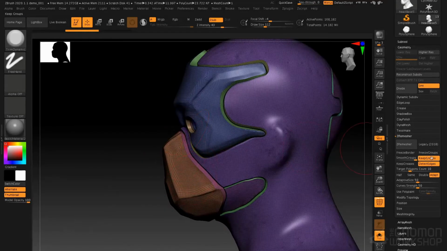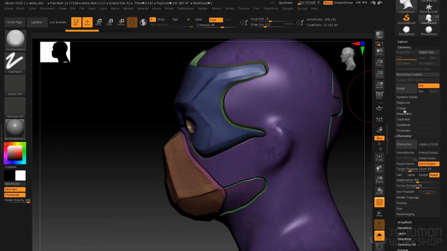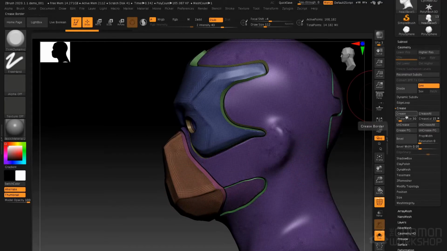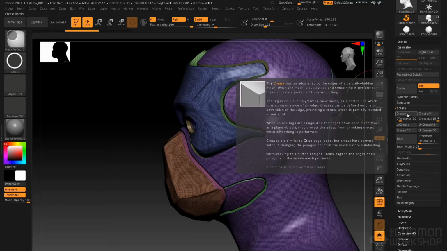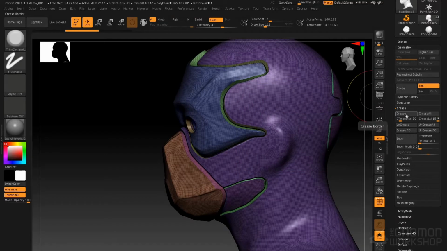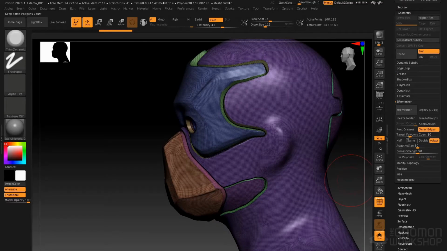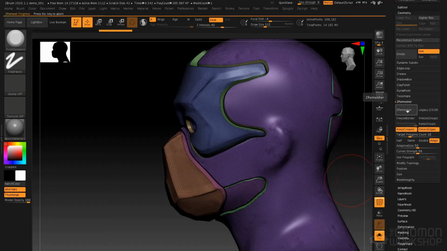So I'm going to undo that, and I'm going to turn off keep groups. Now keep creases, by the way, that will keep the creased edges. So because we have polygroups here, I can go to crease and crease all. So if I crease border, it adds tags to the edge of partially hidden meshes. And if I go to crease all, it does all the edges. So if I do crease, it should crease everybody who's got a polygroup. So let's go back now to geometry, Z-remesher, and keep creases as well. And I think 10,000 faces was pretty good. So let's do another Z-remesher on that.